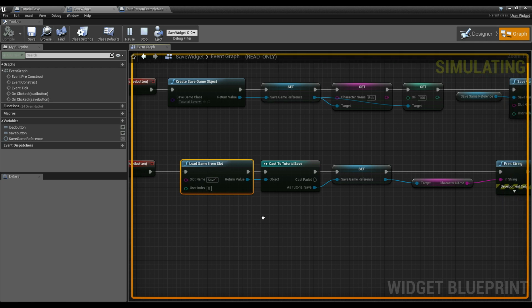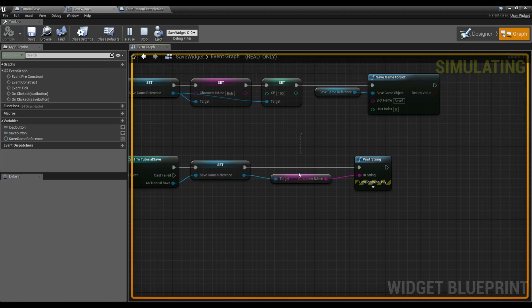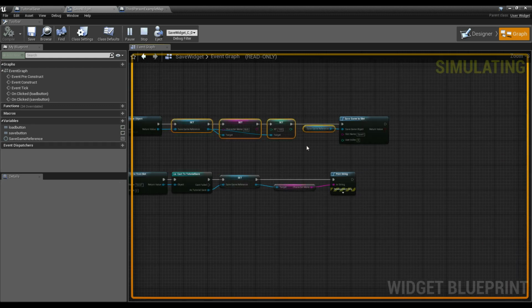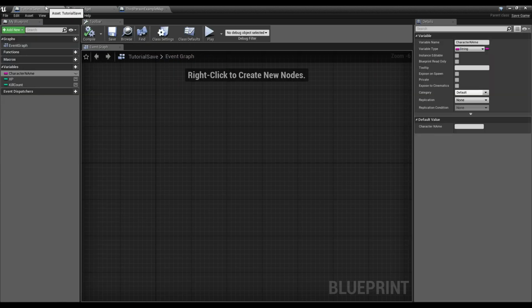Let's load that. It should be of the type tutorial save, and you can see here it was. We set it as our reference, and now we can get the data out of it that we saved previously. And what was that data that we put in our framework for our tutorial save? Well, that was back inside of the tutorial save object. And you can see here we had created our previous variables.